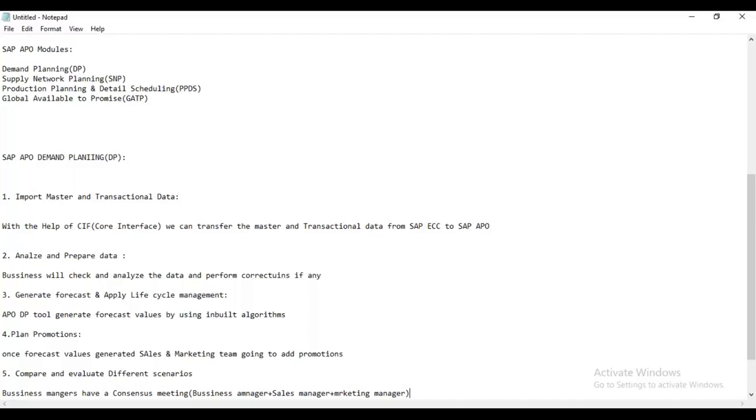Once the value gets generated from the APO/DP, sales and marketing are going to add the promotions. After that, the business manager, sales manager, and marketing manager conduct a consensus meeting. In that meeting, they review the complete forecast values. Here, the forecast value is the third step plus the fourth step, meaning generate forecast and plan promotions.